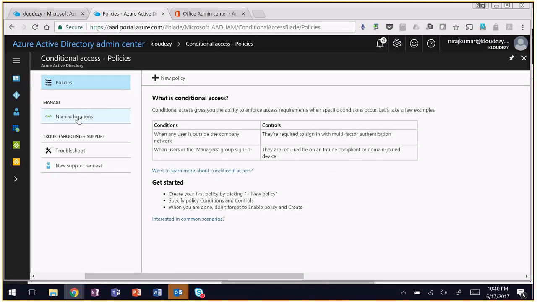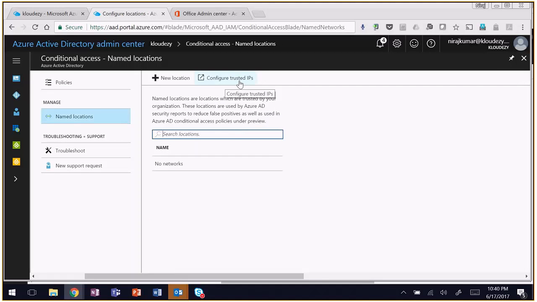Here you can specify your location. So your condition could be based on the location. You can configure your trusted IPs over here, and you can add your intranet IPs, your office IPs. You can say that if you're coming from these IPs, I don't want you to use MFA. You can set all those settings using conditional access. Okay, gotcha.